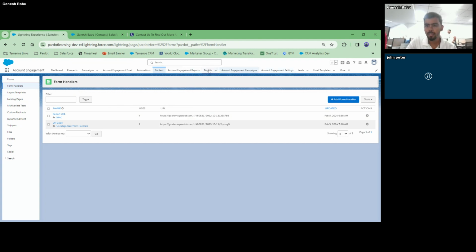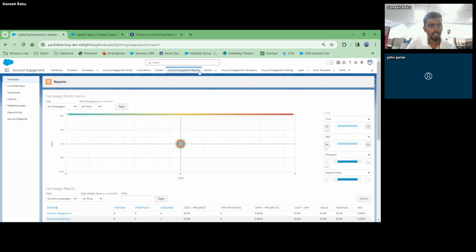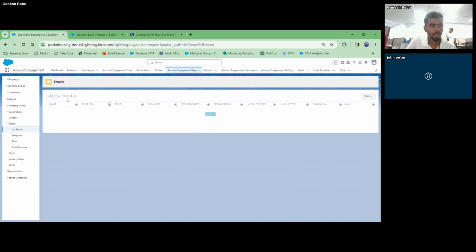And you will have the reporting capabilities as well inside Pardot, where you can see the campaign performance and the list email performance. But since this is a demo, I'm not able to send the email out. But in live, you can see the name of the email template, when it is sent, the number sent, bounce rate, delivery, opens, clicks, and everything. So these are the metrics you can have.